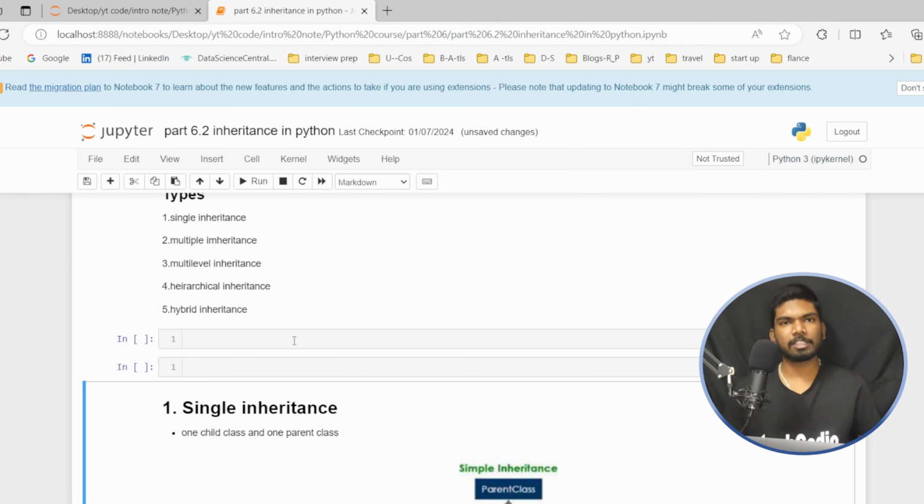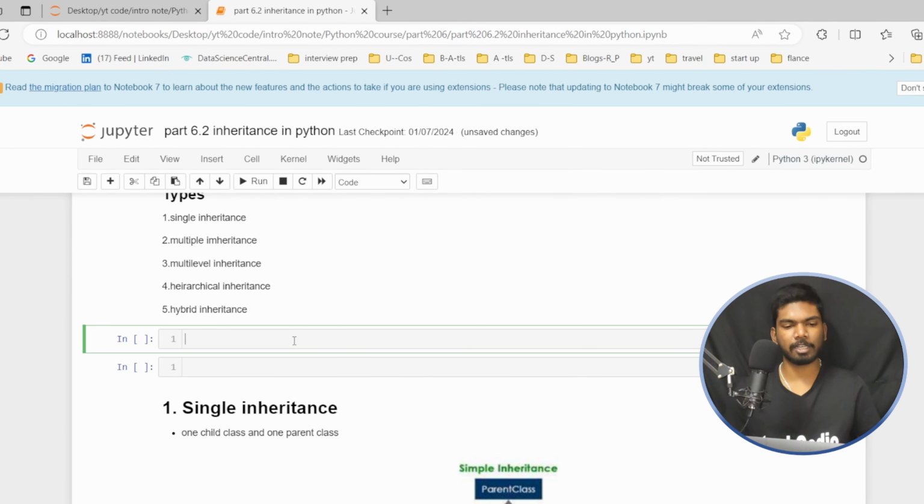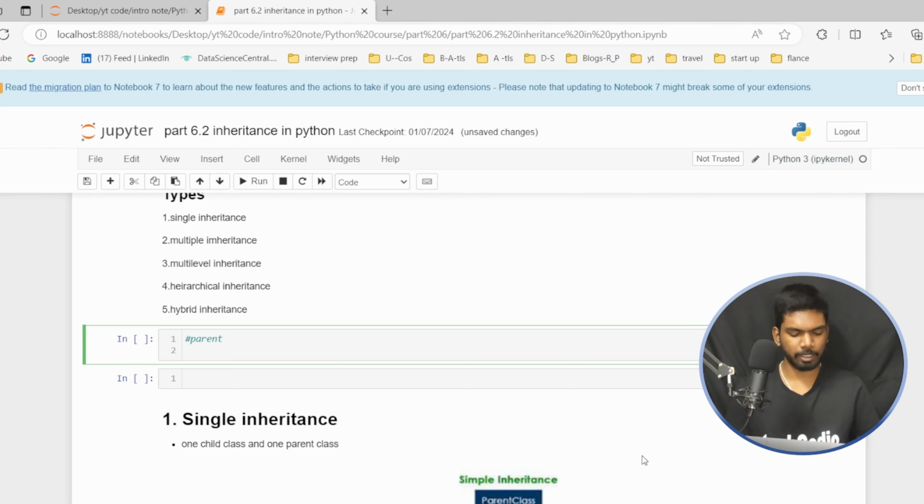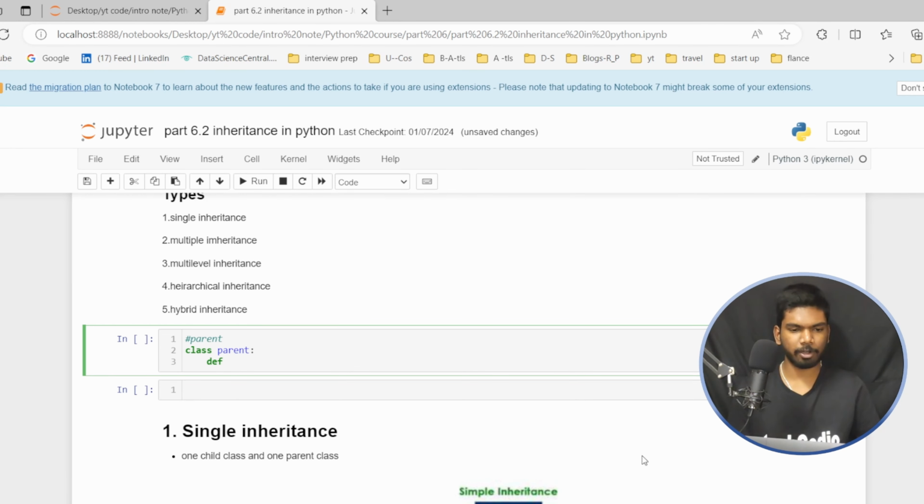So before starting with single inheritance, I want to show you how to create a class and object. Here I want to create a class, and the class name is parent. Give the keyword class, then the name of the class, parent, and a colon. Here I want to create a function, display parent name. So when I call this function, it is going to display the parent name. Here pass our variable name.